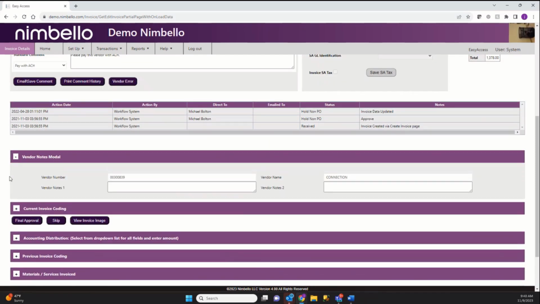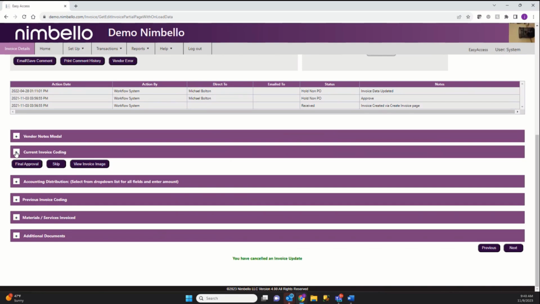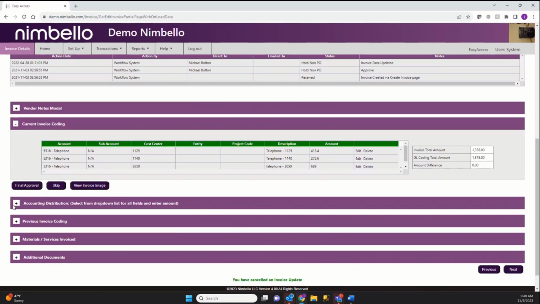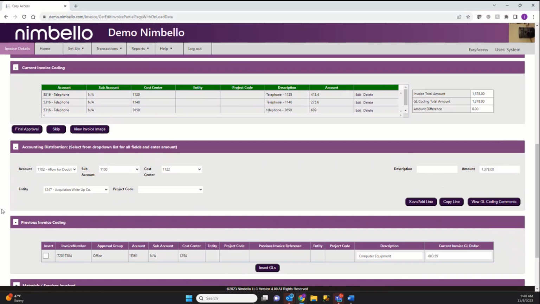Below that, we have vendor notes. If there are any processing notes associated with a vendor, you can see it here. Your invoice coding is in this section down here. Again, this will be configured according to your current configurations.